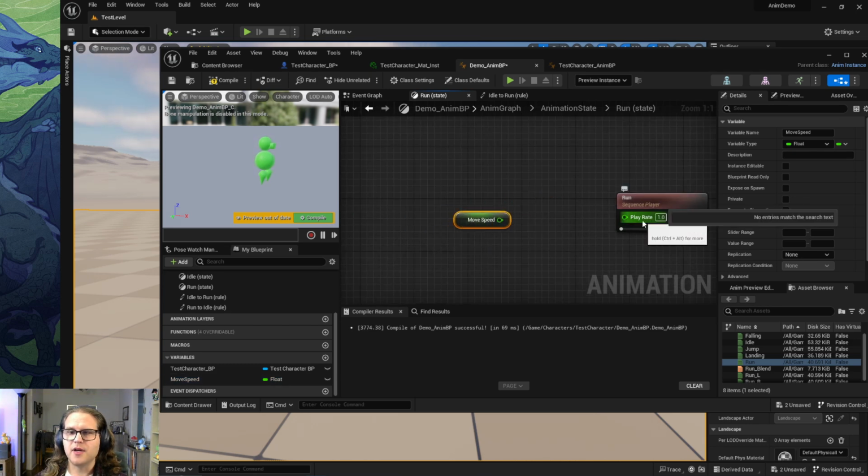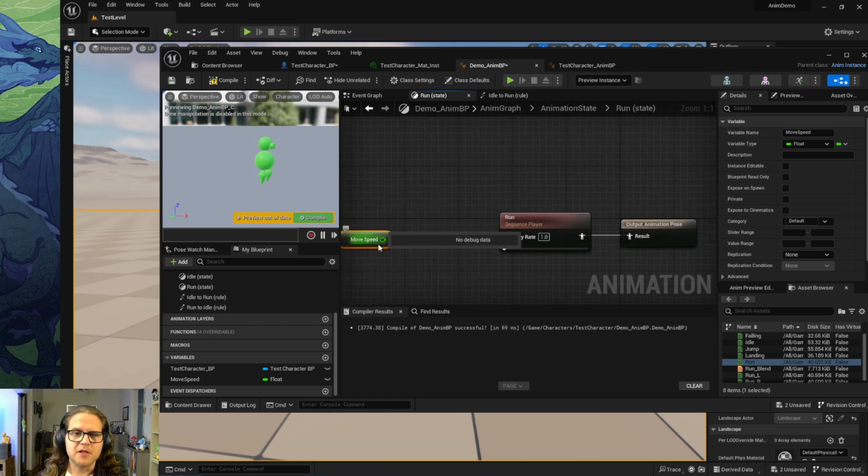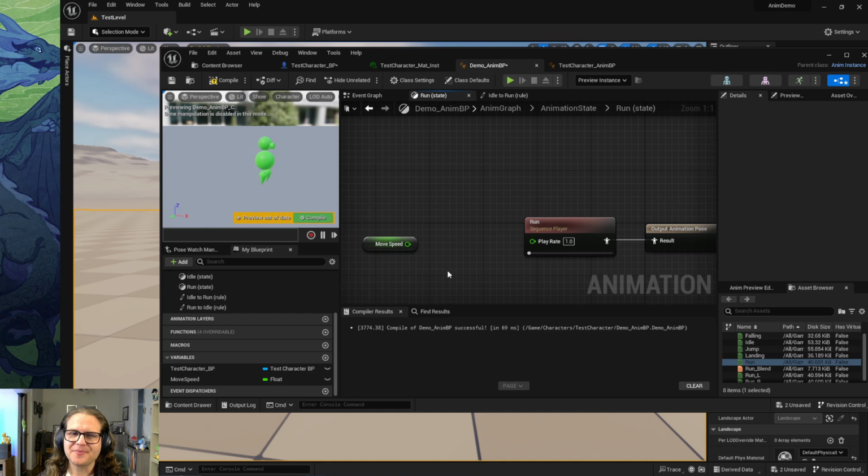we could hook it in that way, but that's not going to give us exactly what we want, because our movement speed, I think, is 600 when we're running at full speed, and we don't want to play this at 600 times speed, right? That would be ridiculously fast. So what we'll probably want to do instead is remap that stuff into something that's usable.